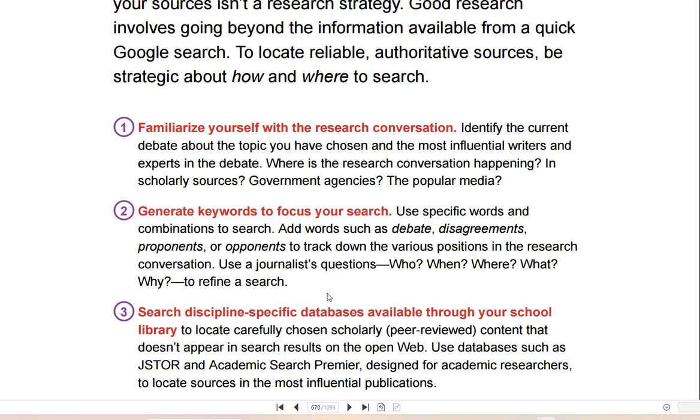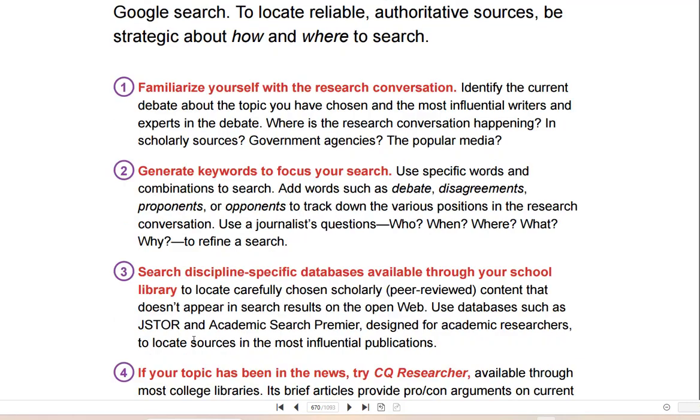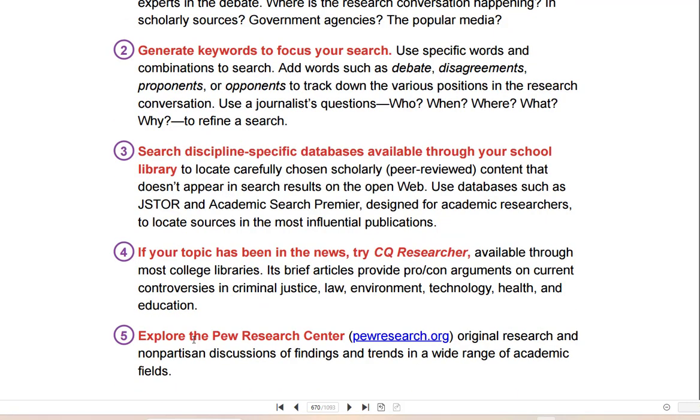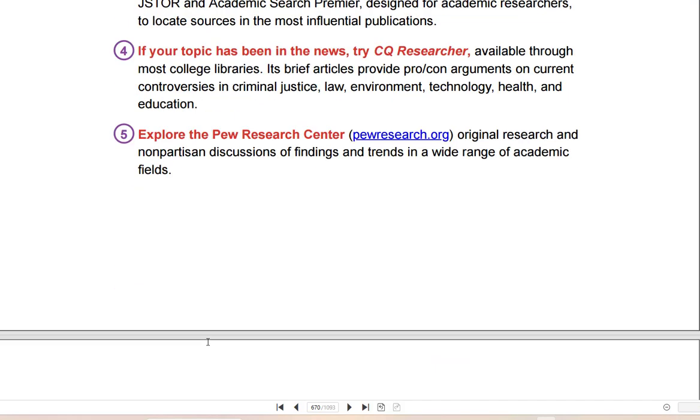You could ask the librarian, what is the research that's been done on the subject? You can ask the librarian to help you generate keywords to focus your search. You can ask the librarian to help you search discipline-specific databases available through your school library. When I was doing my research for my thesis statement, I lived at the physical library, and I depended on the librarian to help me find where everything was. That's before internet. You actually had to go to a physical library to do your research.